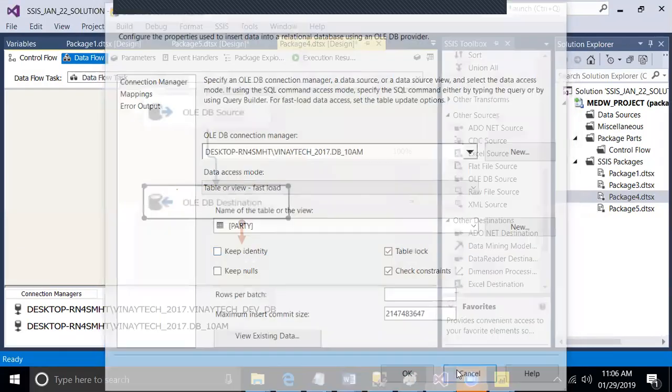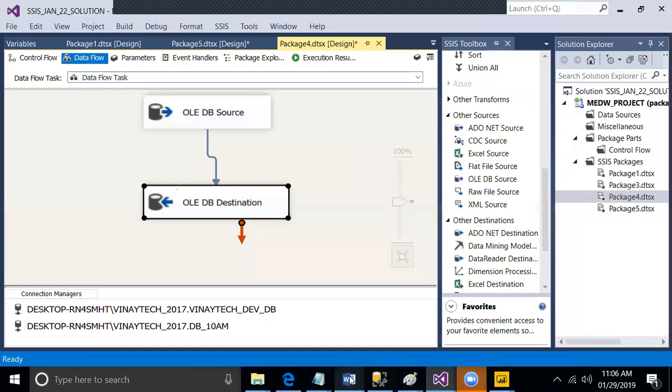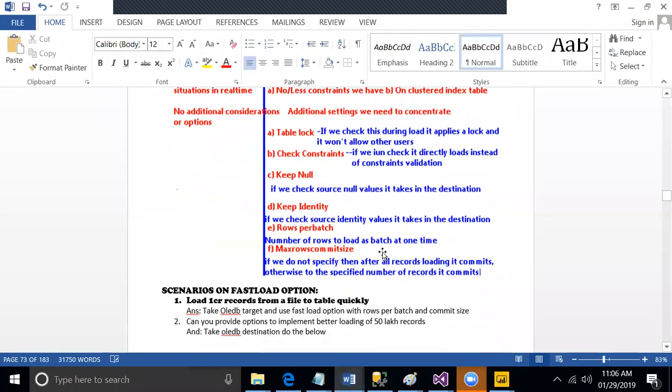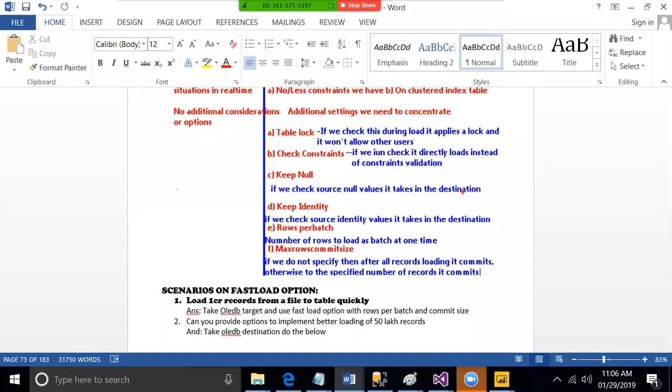Hope you understand what rows per batch means: how many records you want to pull at once. Commit size is after how many records you want to commit, save, and preserve them. And coming to check constraints, it majorly checks foreign key violations.